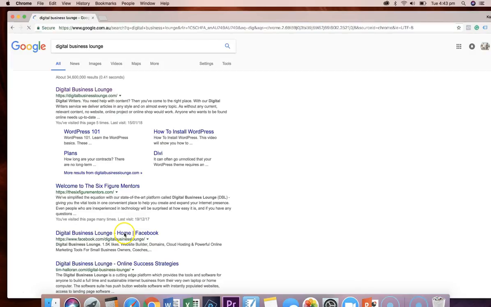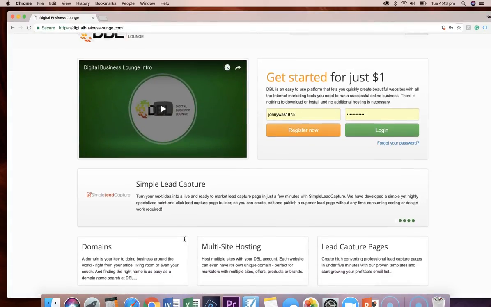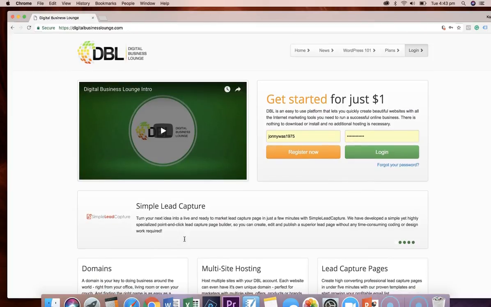There it is. So it's called Digital Business Lounge, and the reason why I like Digital Business Lounge is because it's just really simple to use, and it has all the tools that I need to be able to build out a website. The support is amazing. I've had a few problems where I thought I've lost my website or it's frozen and not been able to get back in, and I've used the support and they've helped me out every single time, helped me fix any issues. It's been great. So these guys are really good.